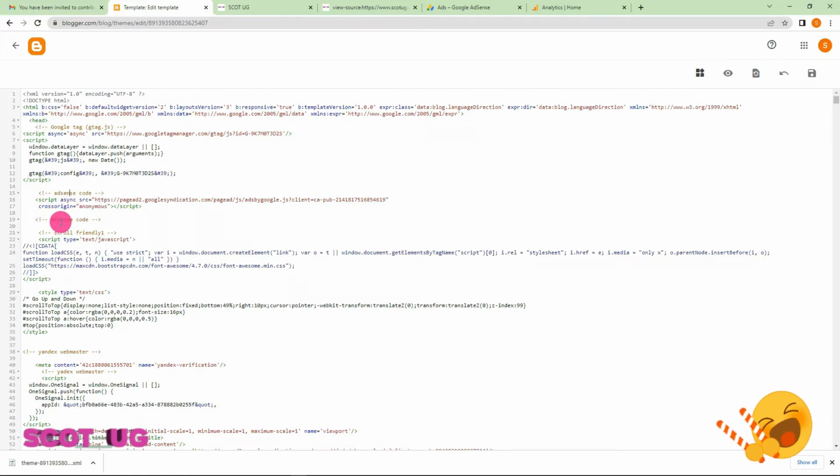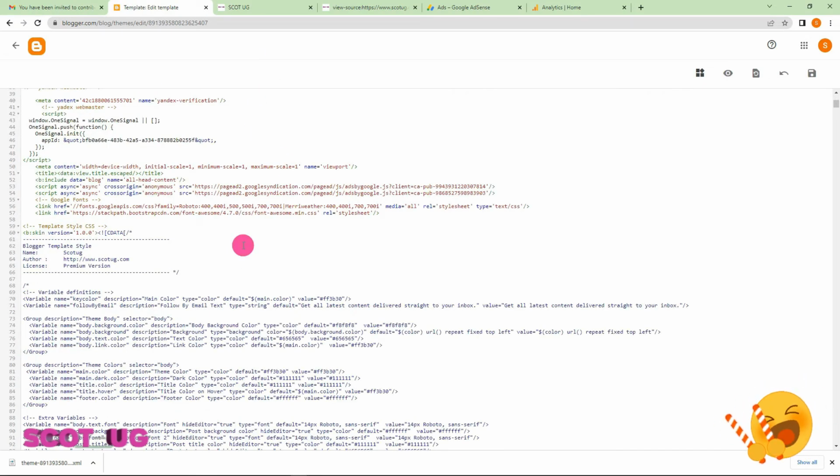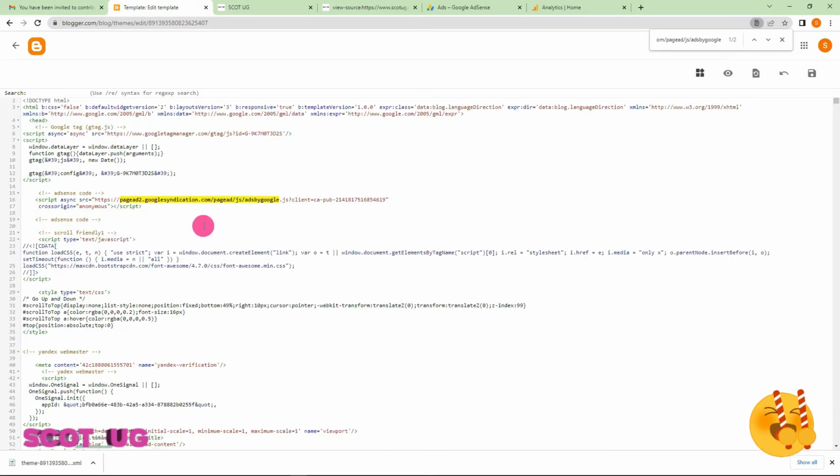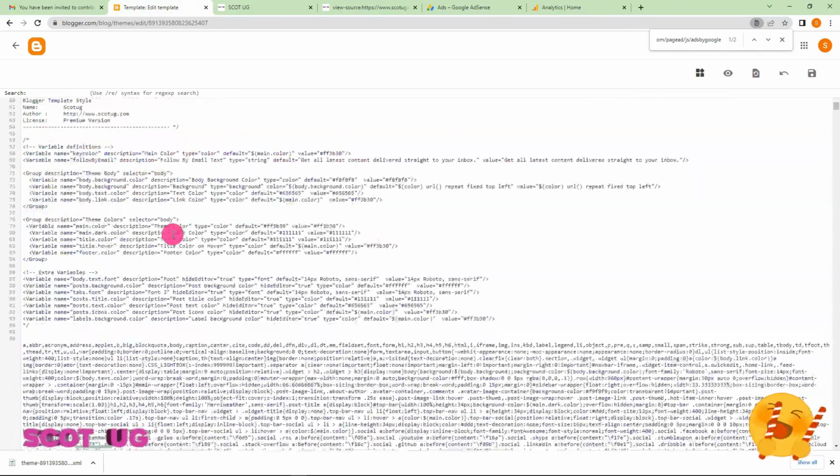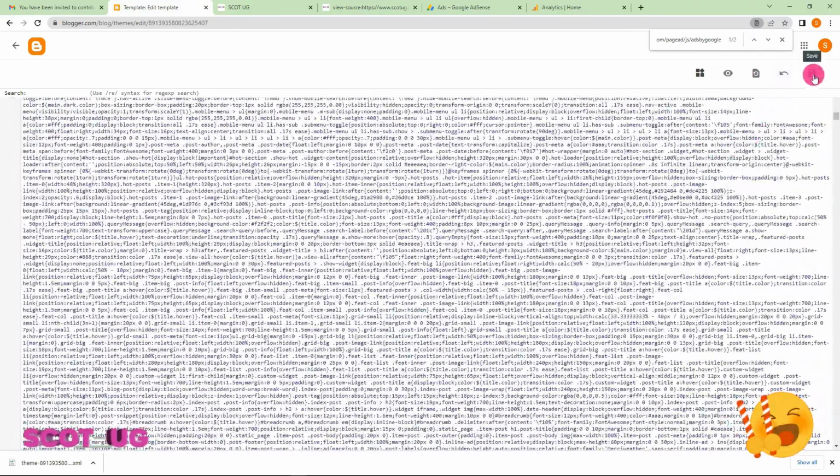AdSense. Okay, things are making some errors here. AdSense, that is the code. You can see that it's already here. We've added our code there, and the next thing you need to do is just click save.